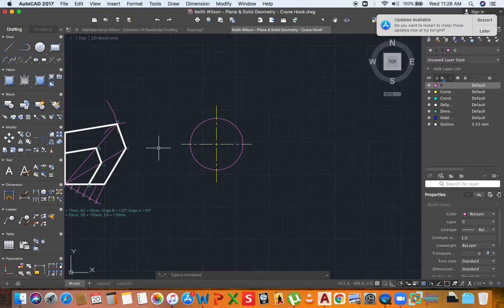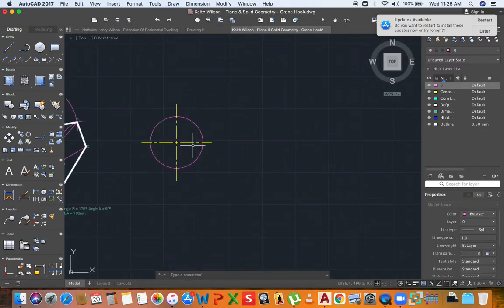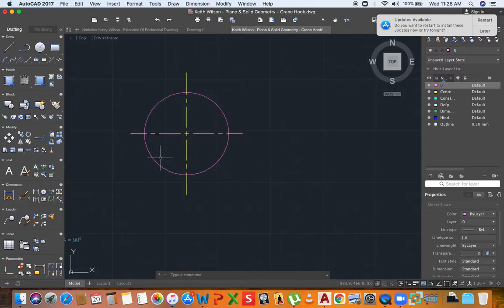All right, so the next thing I'm going to do is to divide this circle in 12. And this is how you do it. I am going to select this line. You can select it before or after. The command that we're going to use to divide the circle in 12 is called array. So we type array.